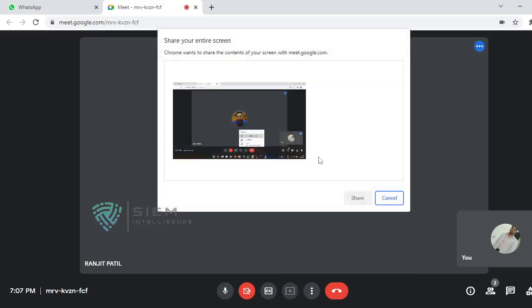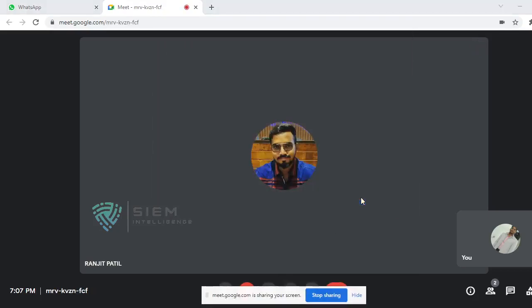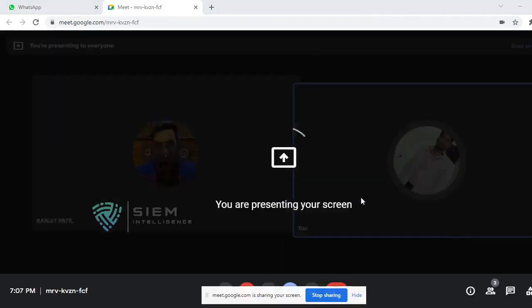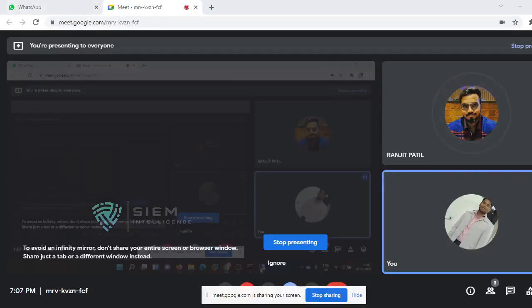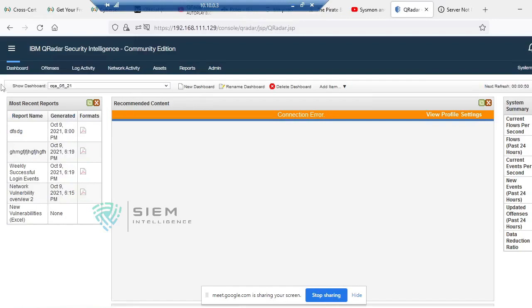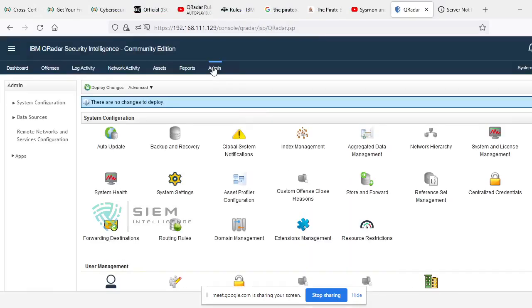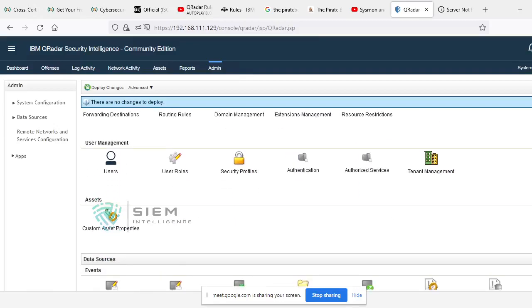Good evening. So, today's session is towards the admin part. As we have seen, starting from dashboard to reports, we have seen each and every tab, and now I'm moving towards the admin tab. So today's very first session is how to create your tenant management.